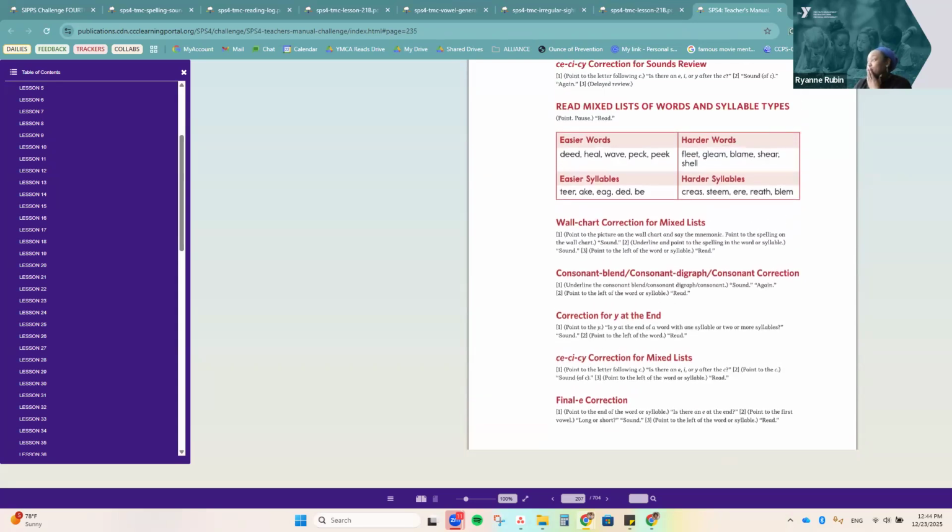Final E correction. You're just asking them, is there an E at the end? Blame is a good example. If they say blam instead of blame, you ask them, is there an E at the end? You ask them if this sound is long or short, because there's an E at the end, it would be long. And then you ask them the sound, long A, read, blame. That's how you would do that correction.